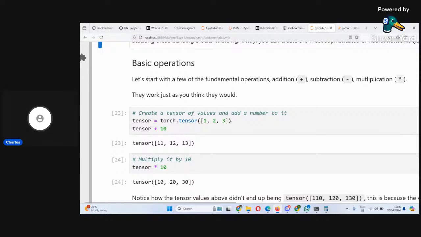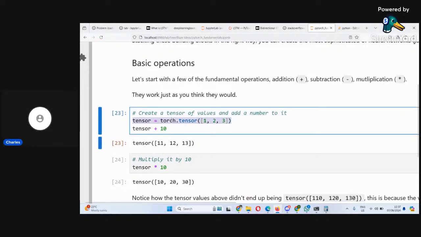Now, suppose you have a tensor. This tensor is one-dimensional. The shape is just 3, because there are 3 elements here. We can simply do some matrix and scalar addition or multiplication. In this case, I have a tensor and I add 10. Now, this is a multidimensional tensor. This is the scalar value.